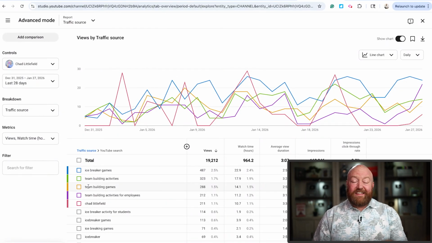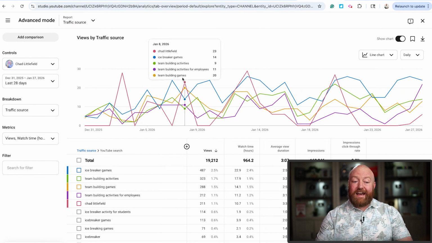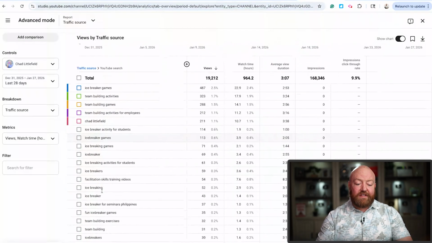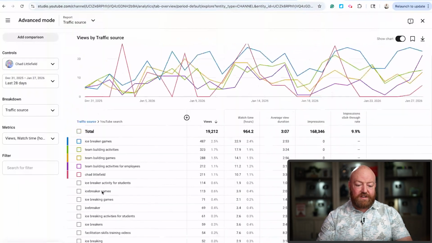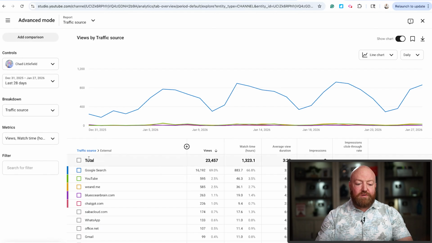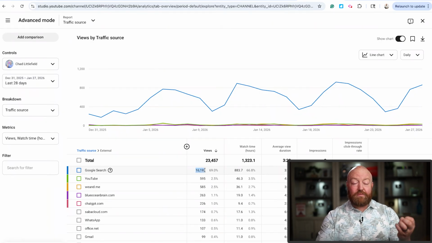Okay, now we are in the advanced mode of YouTube analytics for Chad's channel, and we are looking at traffic source, search traffic, and this is just for a 28-day period. So look at all these terms and phrases and questions people are typing in. In 28 days, he's had 19,000 views from YouTube search. Now this report is showing external traffic. 69% of it is Google search, right? So we've got 16,000 views coming from Google search.